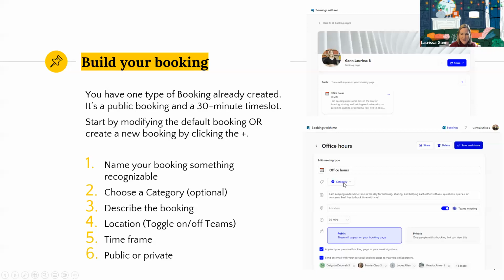I think categories would be helpful if you had lots of booking links. I'm going to guess most of us won't have tons of booking links. You can also describe the booking. So give a little bit more context for what will happen during that booking time.